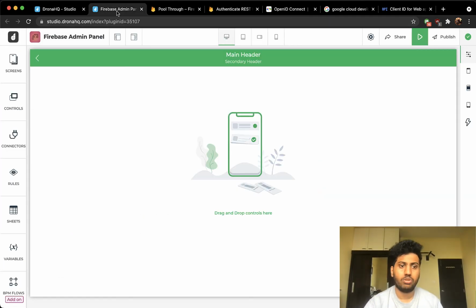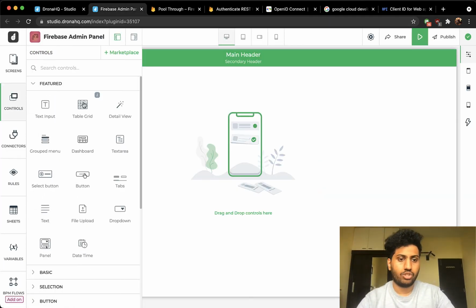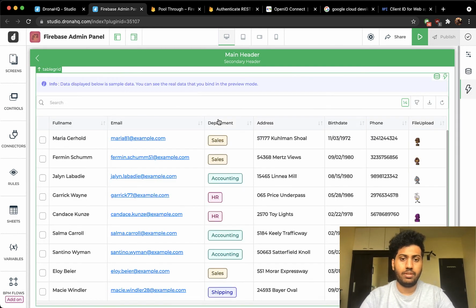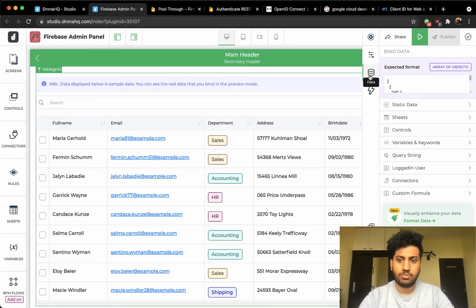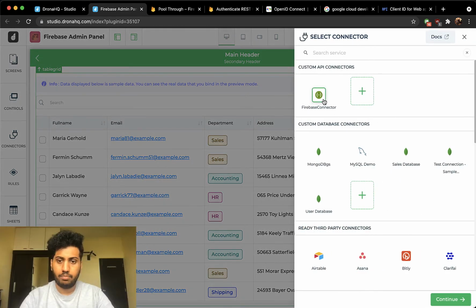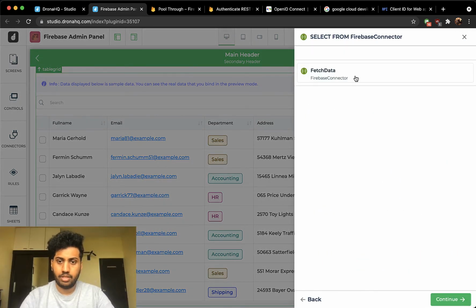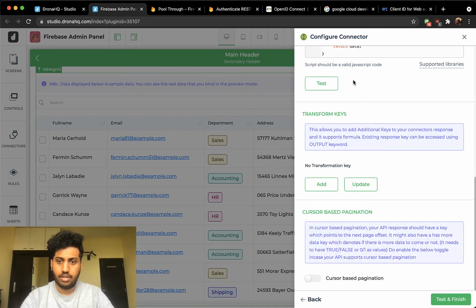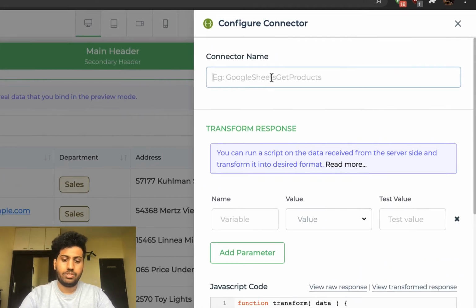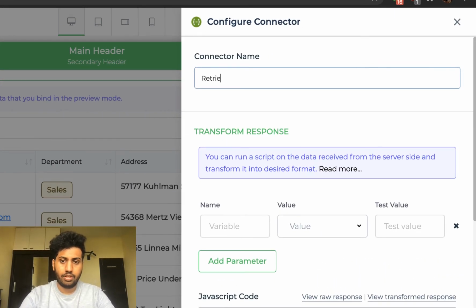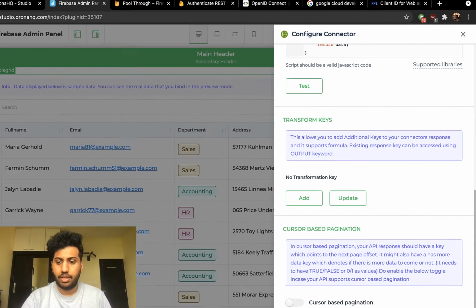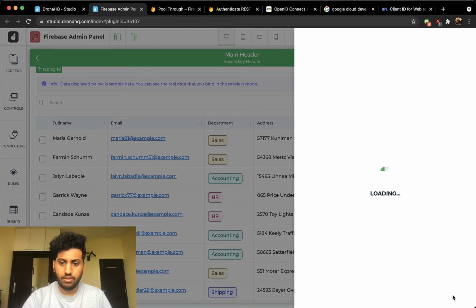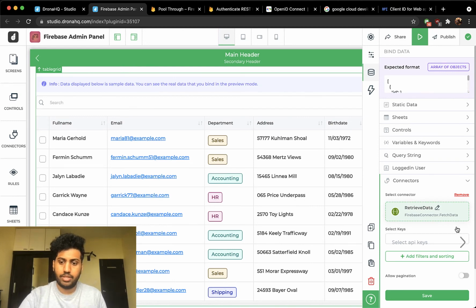Let's quickly jump into the app and see how to use it. I'm just going to drag and drop a table grid control. And I need to click on this bind data section over here, click on connectors and add my Firebase connector. Fetch data is the API I want to use, correct? And for the connector name, just write any suitable name. So we're retrieving data, so I'm just going to write retrieve data and test and finish. Awesome, it's been added successfully.